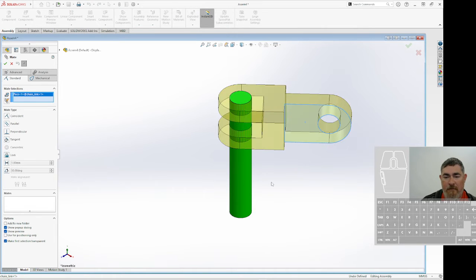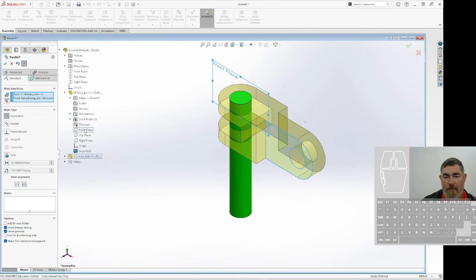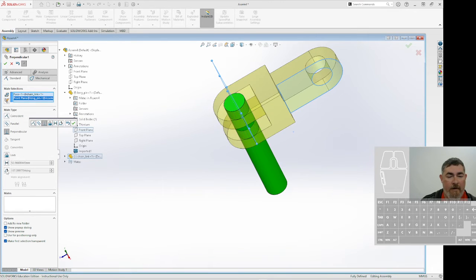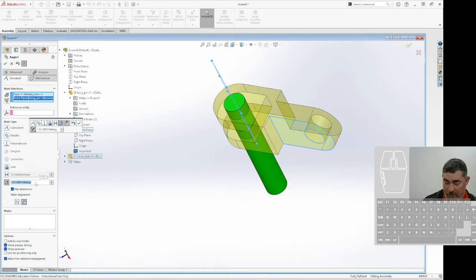And so I can pick the side of this. And there's no flat sides on the pin, so if I go inside of the pin, I can look at its planes. So maybe that plane there. And it knows that, okay, I can't make those coincident because we can't make them line up because they're offset from each other. So the next best is to make it parallel, or I can make it perpendicular, or I can add an angle and specify that I want it to be 35 degrees.